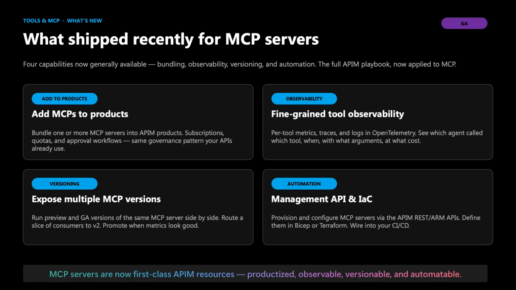So let's talk about what's new. We recently shipped more capabilities for MCP servers and tools within API management. One of the first things we recently shipped was the ability to add MCPs to the product concept within API management. This enables you to bundle one or more MCP servers into API management products, subscriptions, quotas, and approval workflows. It gives you the ability to create specific bundles so that you can specify the specific set of curated rules for those particular products. You can also apply subscriptions and quotas and various kinds of approval workflows for those products.